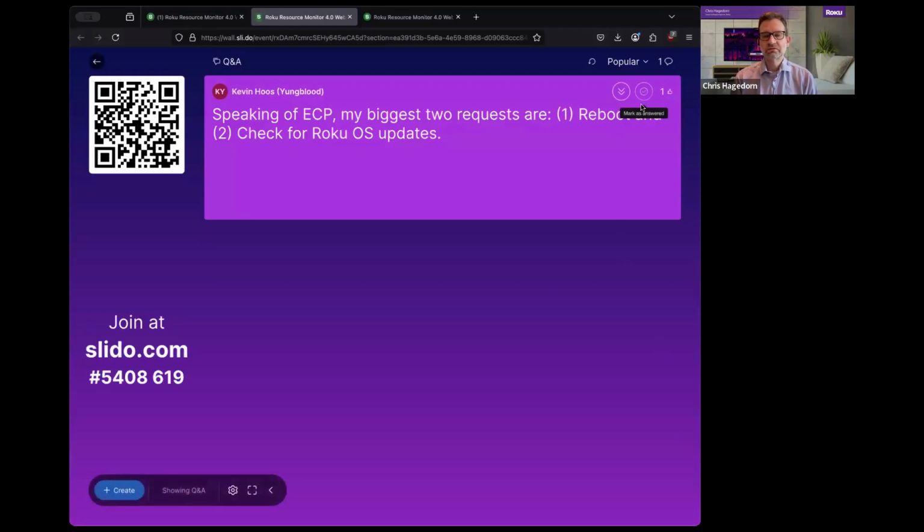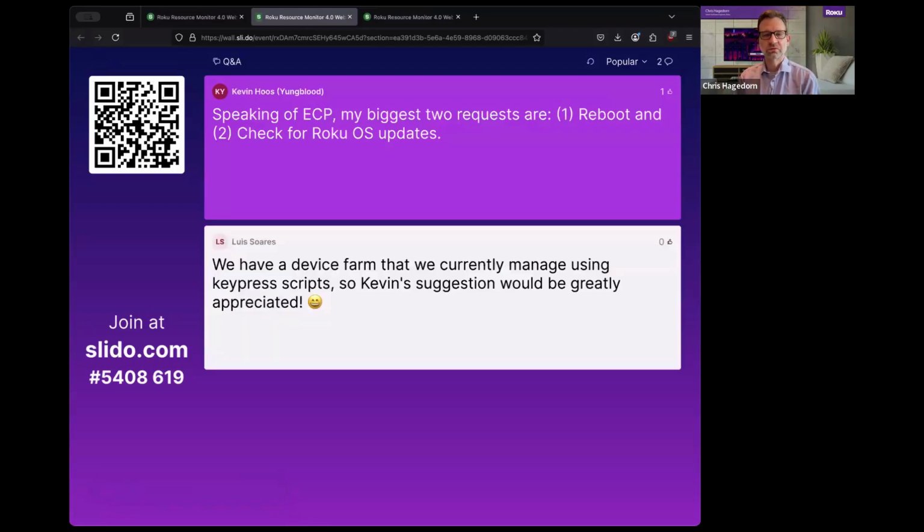In fact, reboot, off the top of my head again, you could probably do manually, right? You could probably send key press commands, up, right, and get there. It might be a little tricky, but I think you could probably get yourself to reboot with what's there now, but having a direct command would definitely be useful.